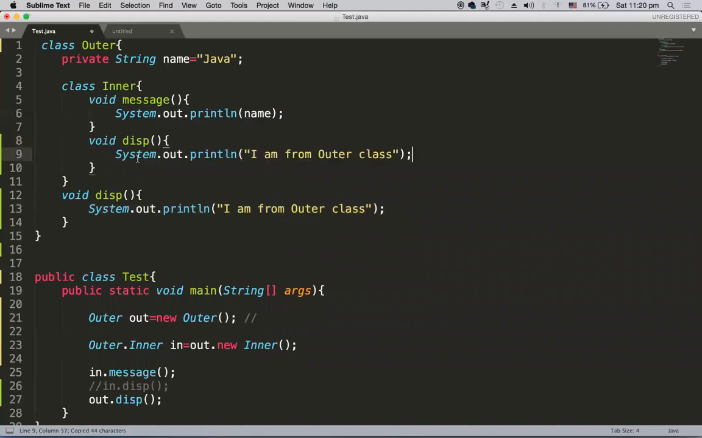So outer class is different, outer dollar inner class is also different. So outer dollar inner dot disp, outer dot disp. These two classes have different scope resolutions. So we can actually have the same disp method in inner and this disp method in outer.